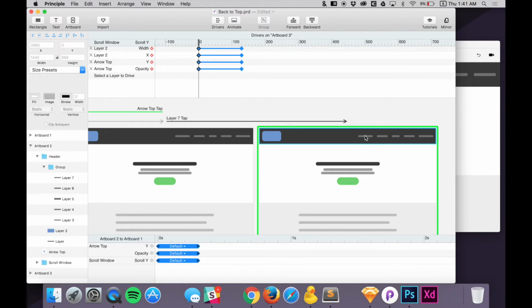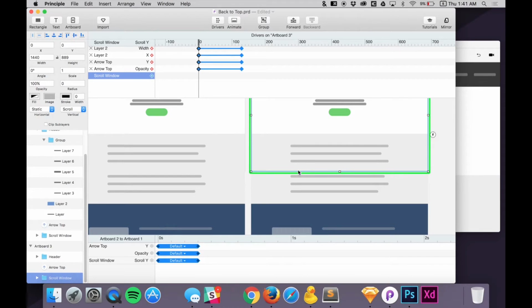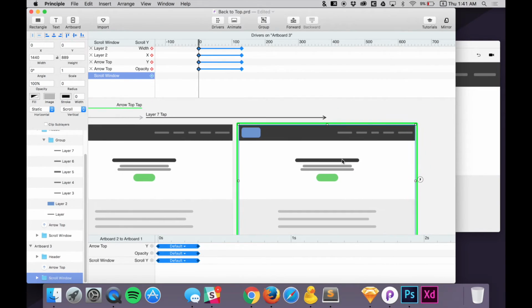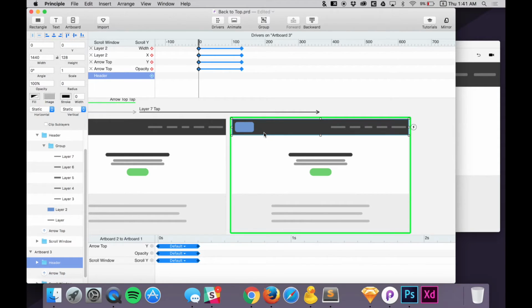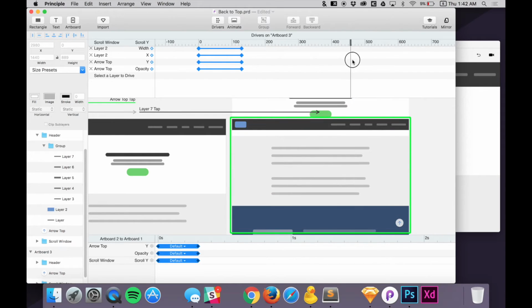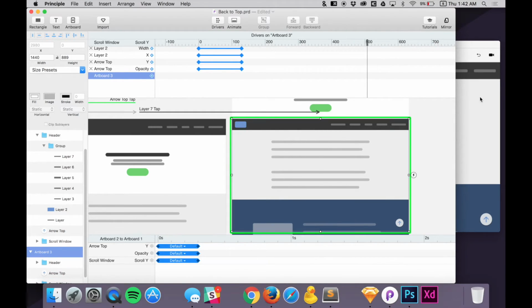Now what we want to do on this one is, when we click this first navigation item, we want it to scroll to this section here. So make sure that you click on the right artboard. Make sure this artboard is active, with a green border around it, artboard 3. And then let's drag the scrubber here, and we'll just drag it to where it scrolls to that section.